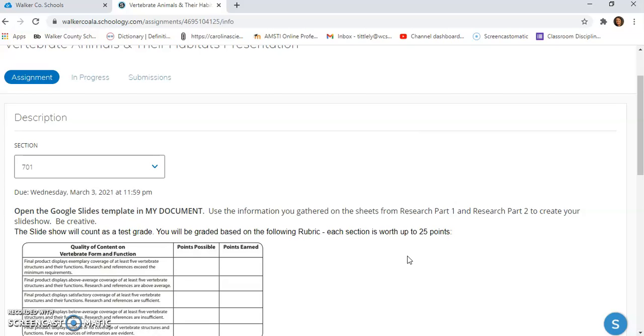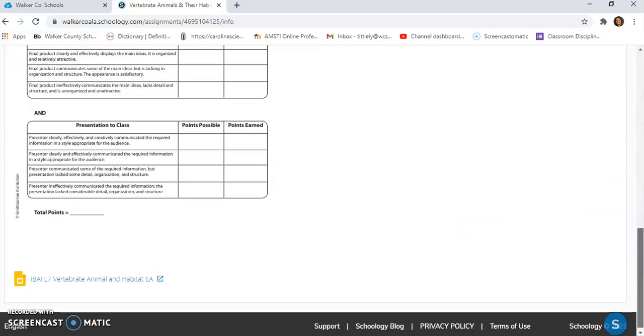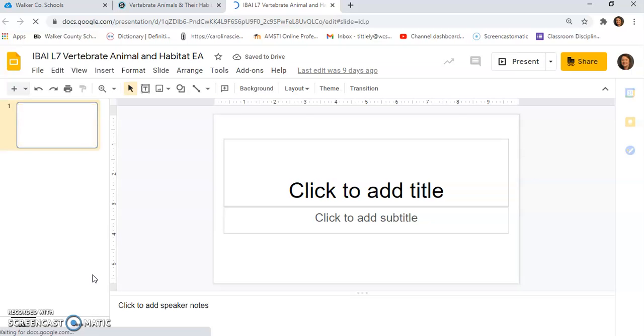Okay, if you have any questions, make sure that you message me. When you click on My Document, it will have a slideshow base that will pull up. I left it blank. I'm leaving it for you to be creative. You can add pictures, you can change the background, the layout, the theme, transitions, however you want to be creative. Just make sure that whatever you put on your slideshow is appropriate for the type of animal that you're doing your research on.